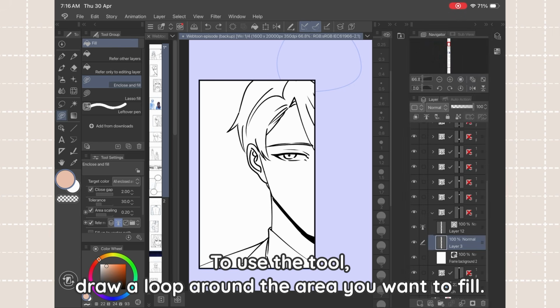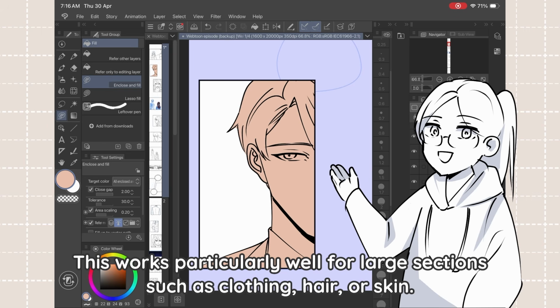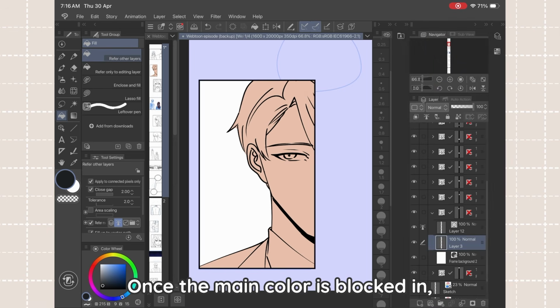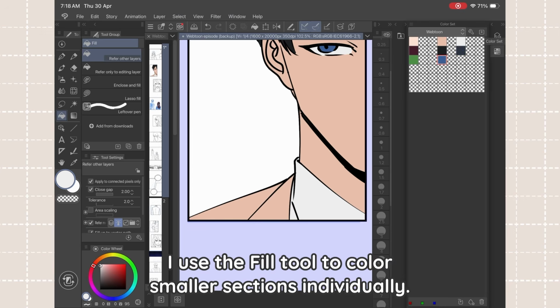To use the tool, draw a loop around the area you want to fill. Clip Studio Paint automatically fills everything inside the enclosed area. This works particularly well for large sections such as clothing, hair, or skin. Once the main color is blocked in, I use the Fill tool to color smaller sections individually.